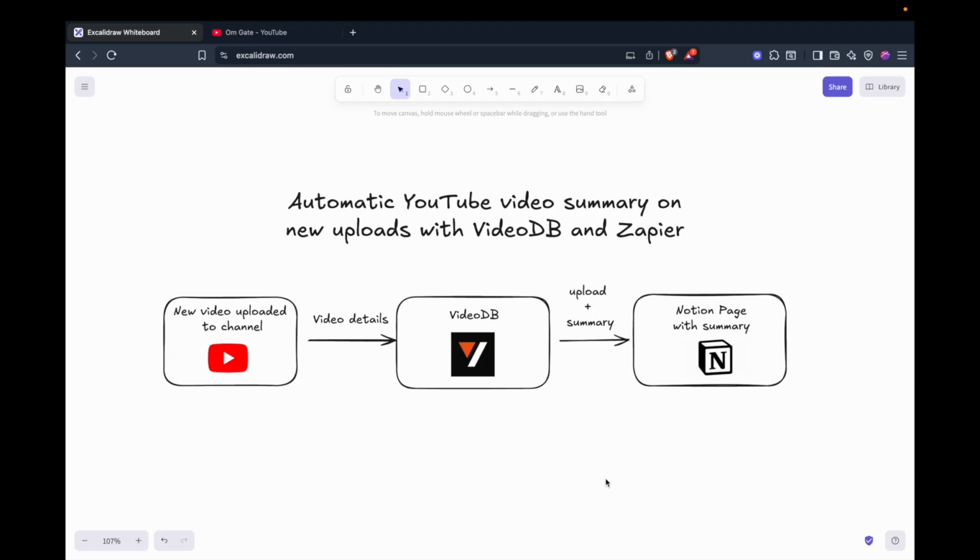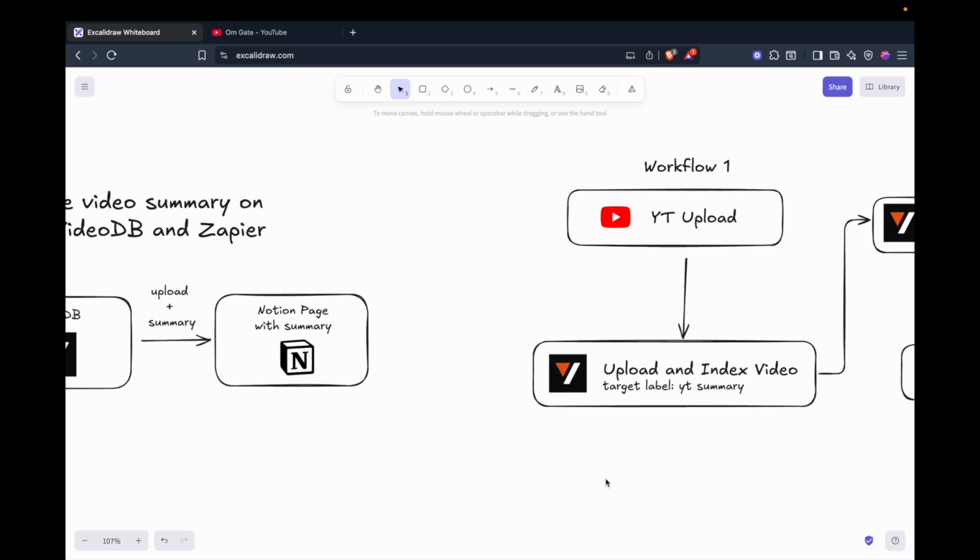In this video we are going to be creating a workflow with the help of Zapier, which will automatically summarize YouTube videos whenever they are newly uploaded onto a channel. This workflow uses VideoDB's video summarization capabilities.